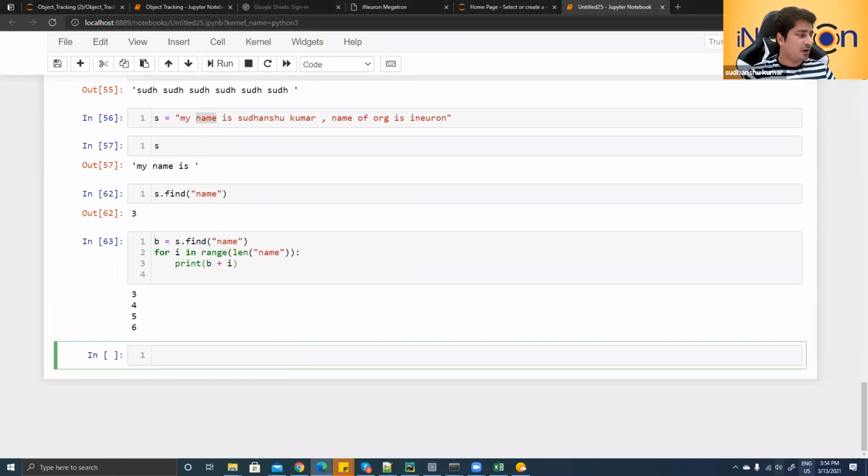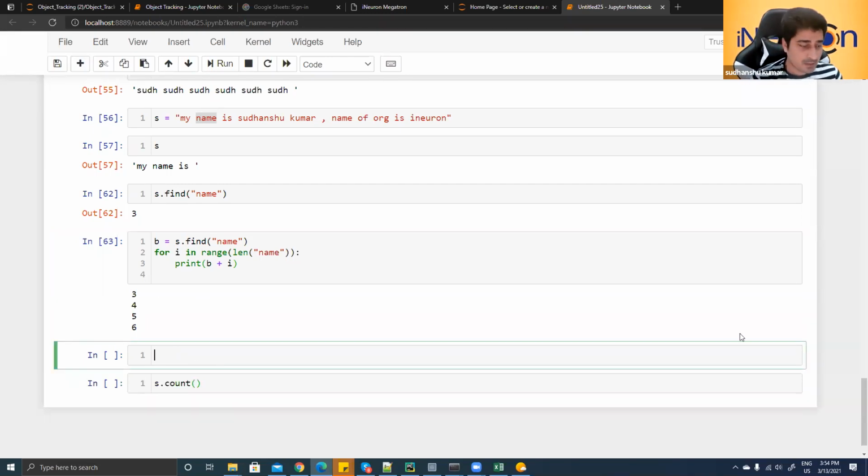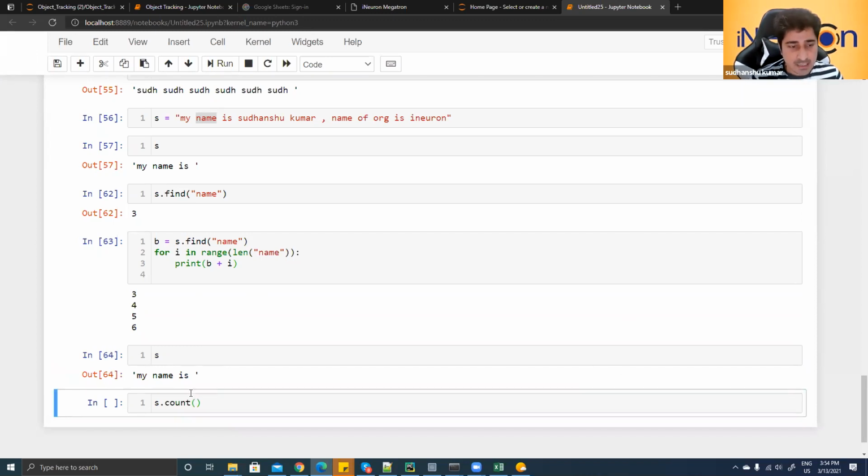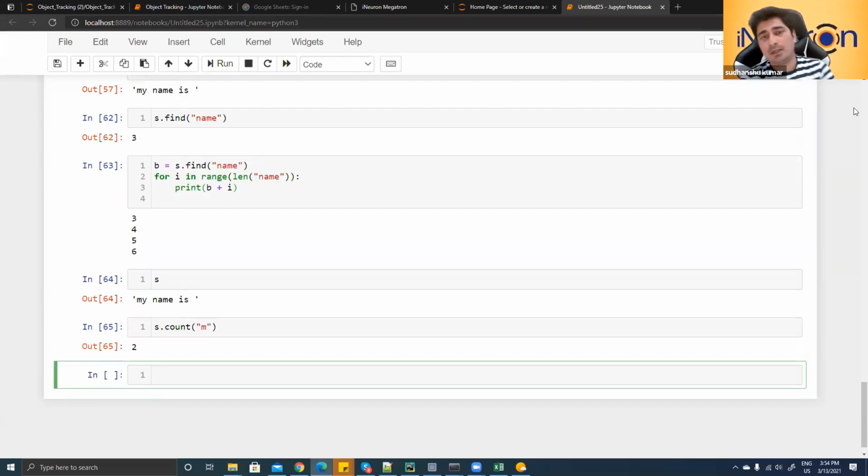So the find function we all are able to understand. Now the next inbuilt function that we have to use over here is s dot, let's suppose C. From C, we have the count function, right? So I will use the count function over here, which is again an inbuilt function that we have. Let me print my string over here. So this is my string S, right? Now count-wise, I can write M over here, let's suppose M, right?